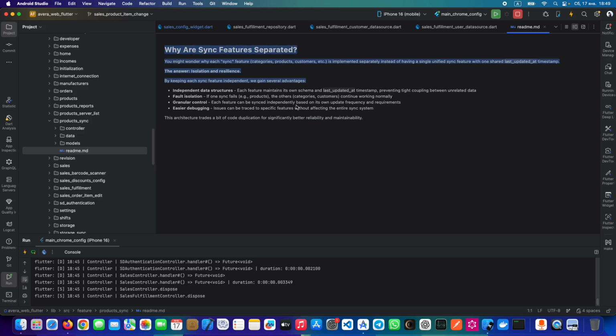If you go and read all of the necessary information that I wrote, it explains why sync features are separated. You might wonder why the sync features for categories, products, and customers are implemented separately instead of having one single unified synchronization. Maybe I would have only one last updated at value, which I save in shared preferences. But every feature that I have here has its own last updated at, like product last updated at, categories last updated at.